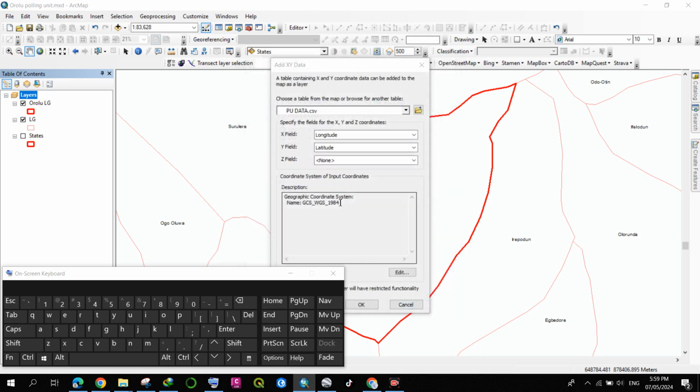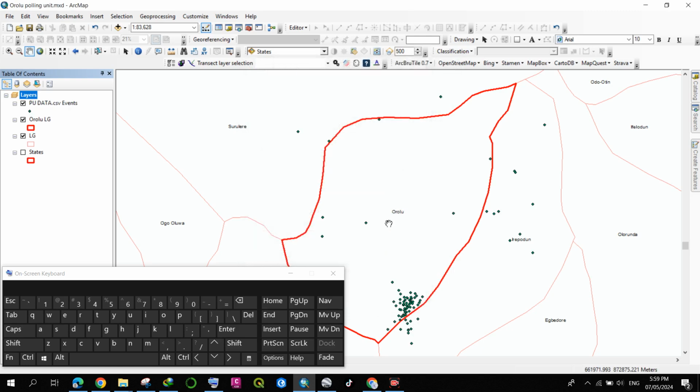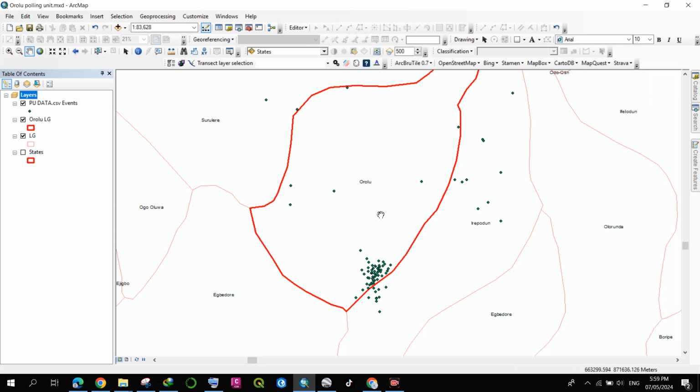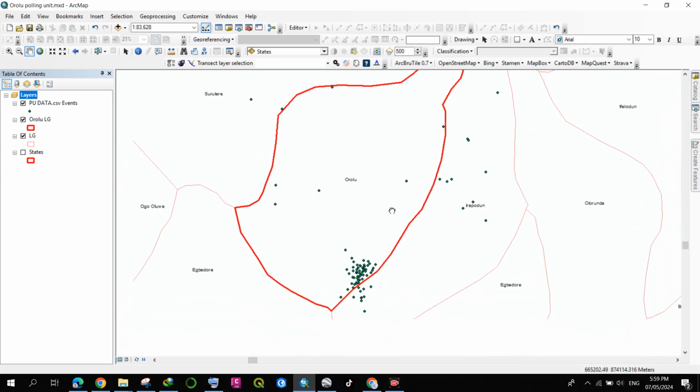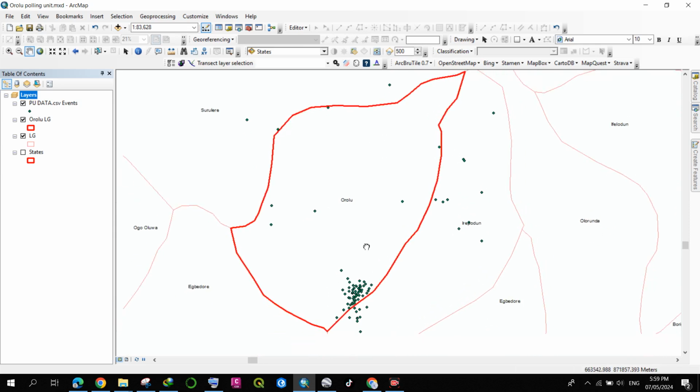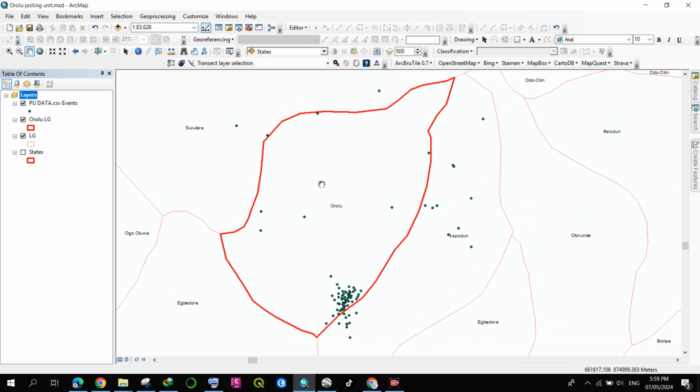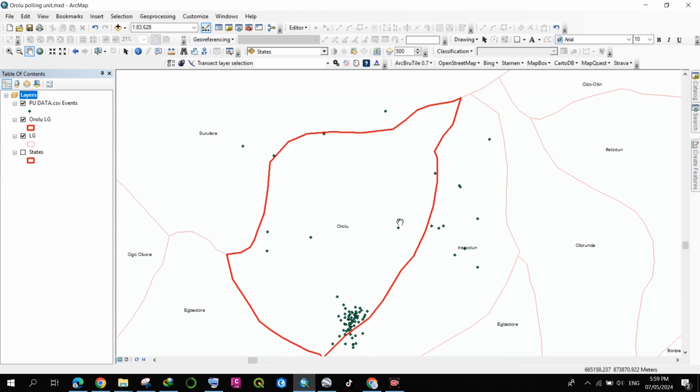Did you see that now? So this is what I'm using. Did you see that? So good. Then you click OK and then you click OK. Did you see this now? So you can see that is datum, what's it called, datum conflict. So these are the polling units, special polling units within Orolu local government.